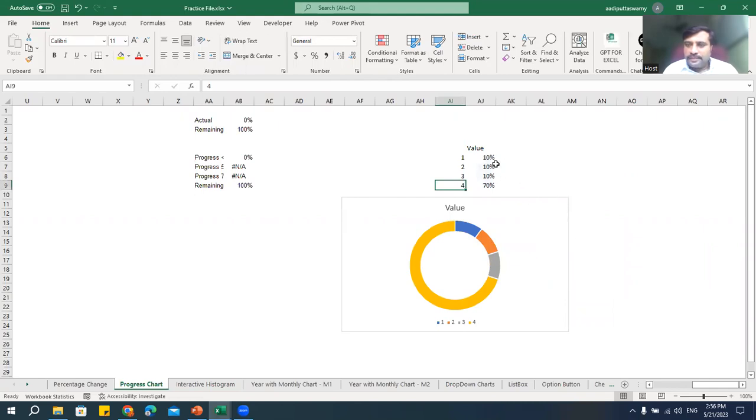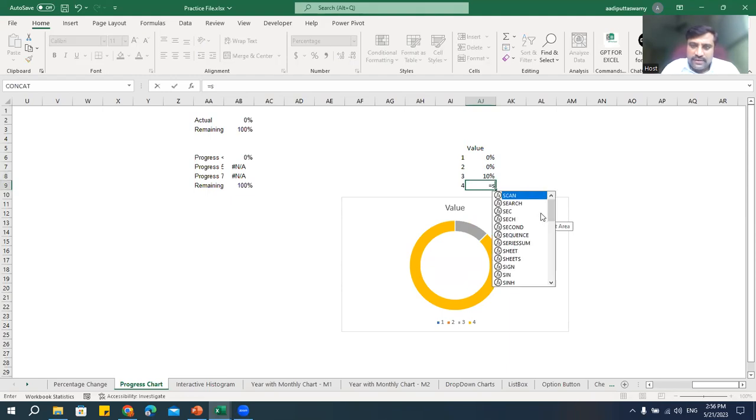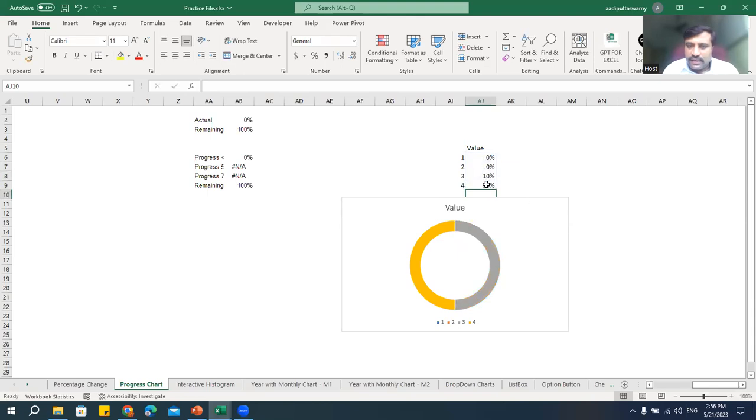Suppose, see here, I will make this 0. You can see that nothing is coming, only these 2 are there. I'll make this also 0. Now, if I achieve 10%, you can see this 10%. The rest, whatever you see, will equal 1 minus the sum of this. See, it's 90%. Now, let's say I increase this to 50%. See, it is 50%, and the rest becomes 50%. If I make it 90, see, 90% is actually achieved, 10% is remaining.